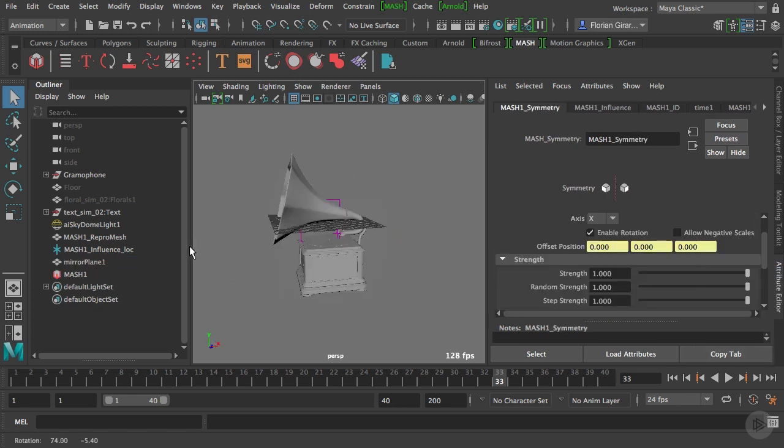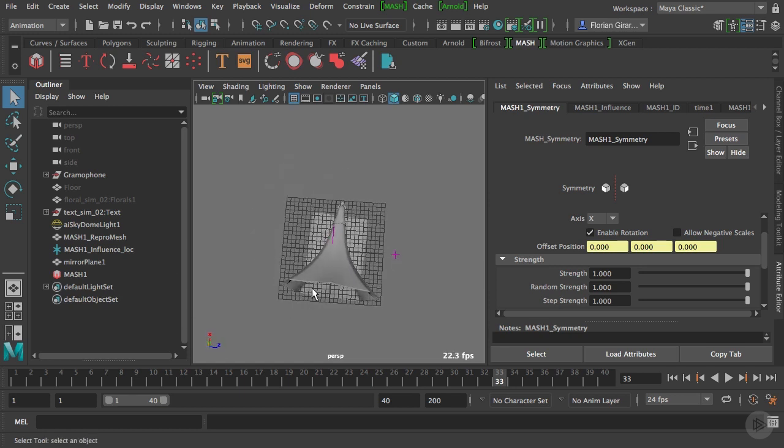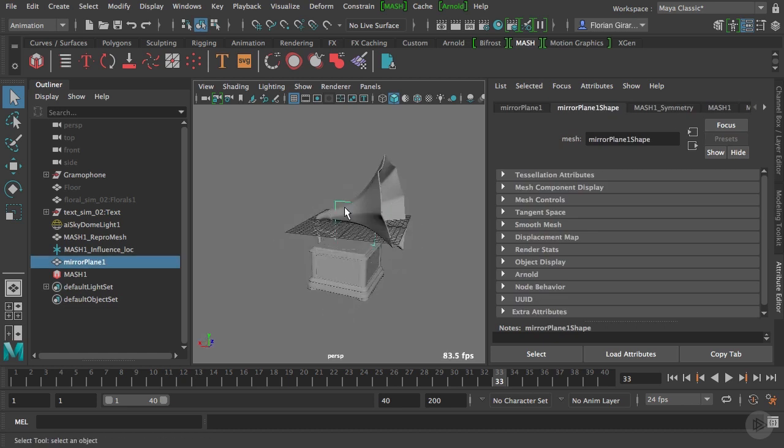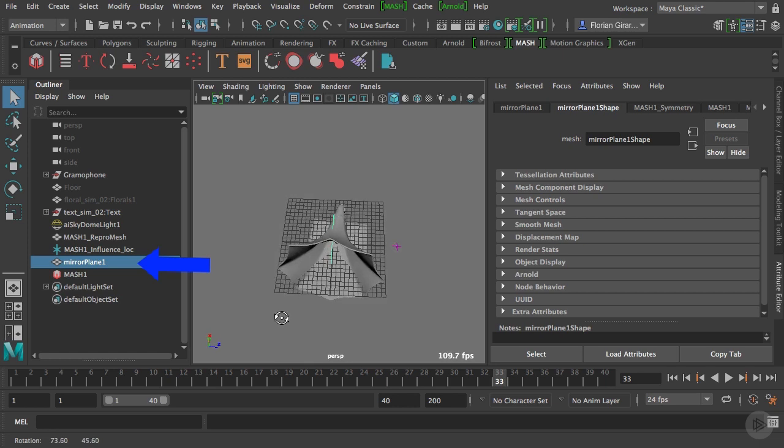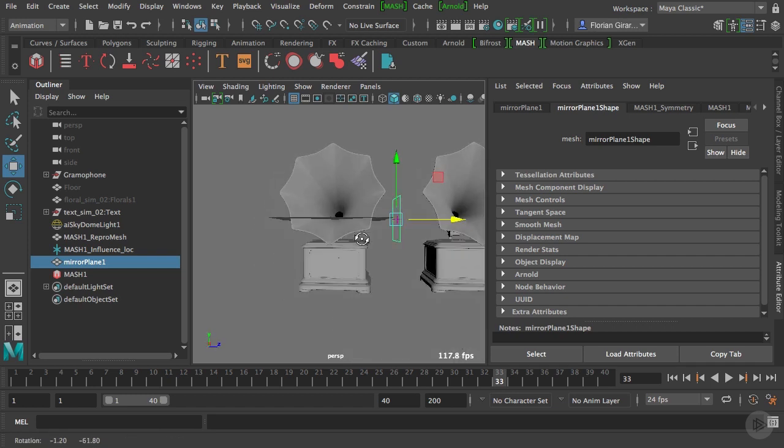Okay, so one more time, nothing seems to be happening. Well, actually, your object is duplicated, but it's hidden for now. You now have in your viewer a kind of plane, named in your Outliner mirror plane. I can select it and hit W to access the move tool and move it. And voila, my second gramophone is here.